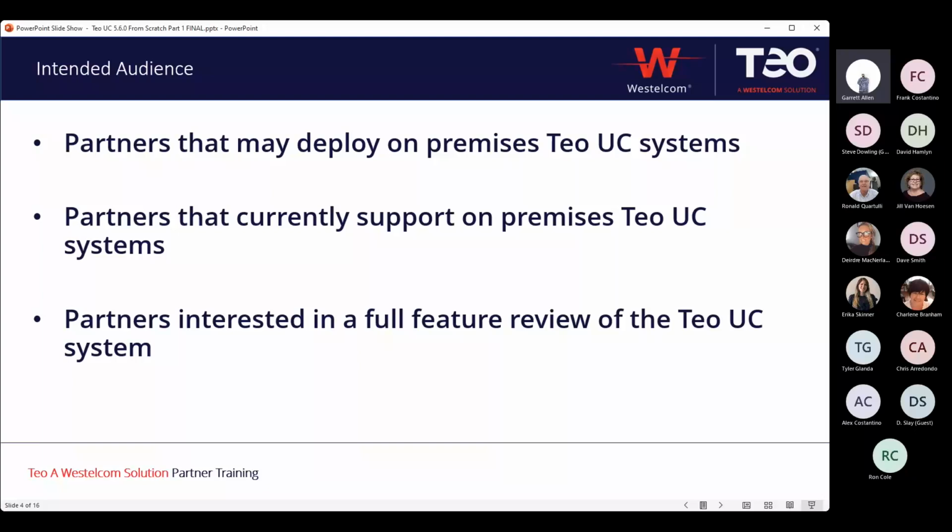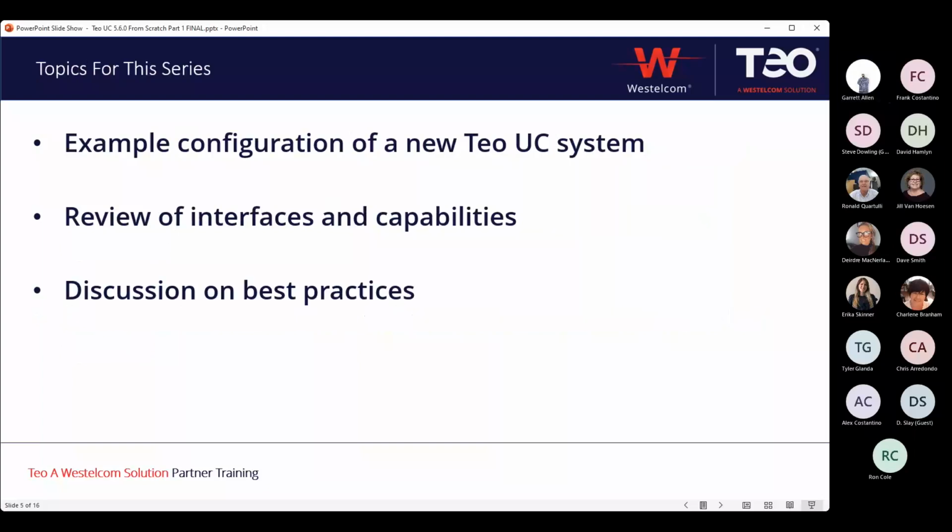Finally, this is also great if you just want a full feature review of the UC, as opposed to thinking about on-premises systems. Even if your main focus is selling hosted services, this can give you a lot of insight into how we do things, especially as we get into follow-on sessions in this series where we talk more about the power of provisioning and other capabilities to get things up to speed quickly.